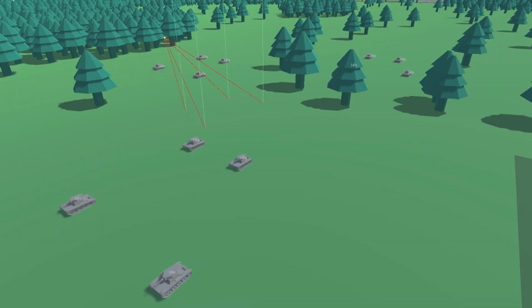So you'll see that where those red lines intersect the ground is actually going to become the four corners of a box. That box is a mesh collider, and based on the collisions with that mesh collider, it's going to tell us which units are inside of the bounding area and which units aren't.